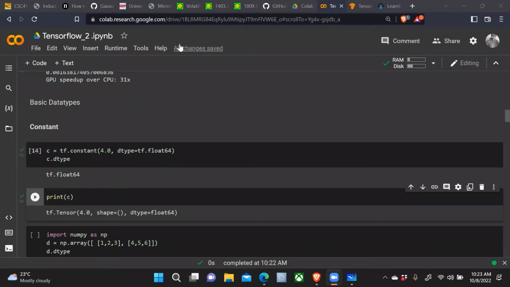what do you see here? What you see is there is no shape given. If the shape is not given, you would immediately understand it is a scalar value. It is like you have the magnitude, but there is no direction. And you can see 4.0 is the value and the dtype is float64. So you get this information.